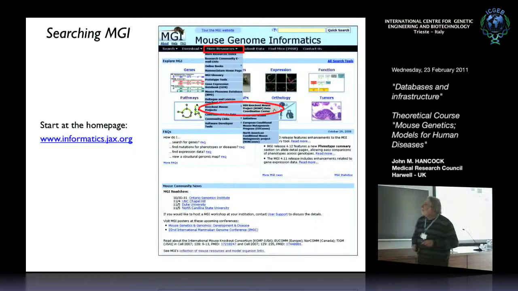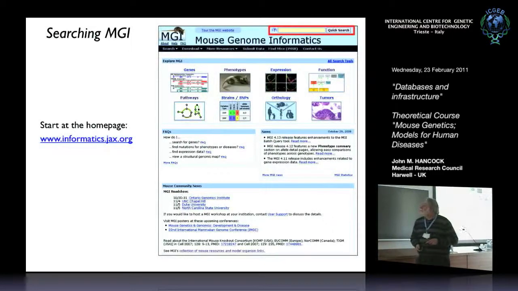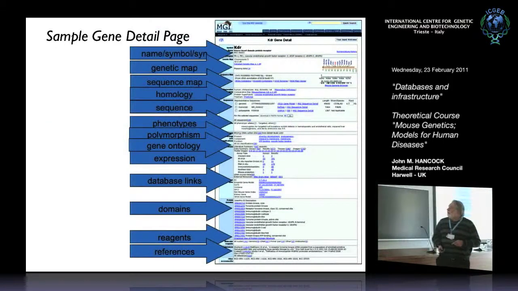Various tools. So this is an example of a page that you would get back from one of those searches, a simple search. So this is a gene page from MGI, and just to show you, there's a list of information again. First of all, the name or symbol of the gene.